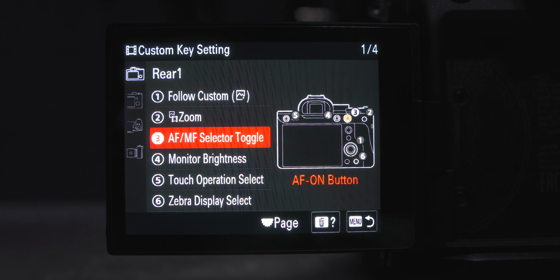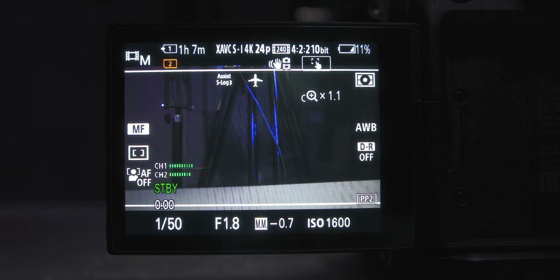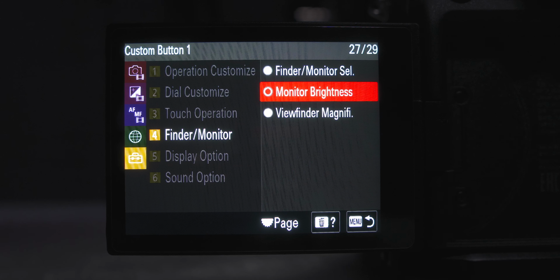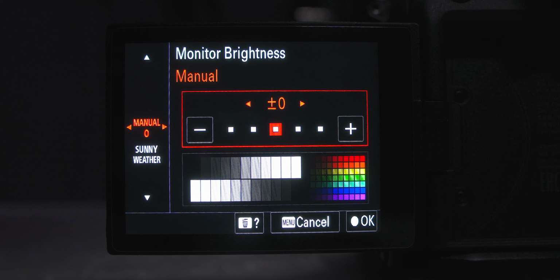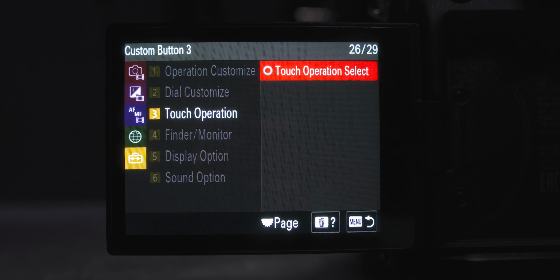3, we have autofocus, manual focus, select toggle. So this just changes between autofocus and manual focus. Number 4, we have monitor brightness. I like having it right here just in case I'm in the sunlight and I need to increase the brightness really quickly. Number 5, we have touch operation select.